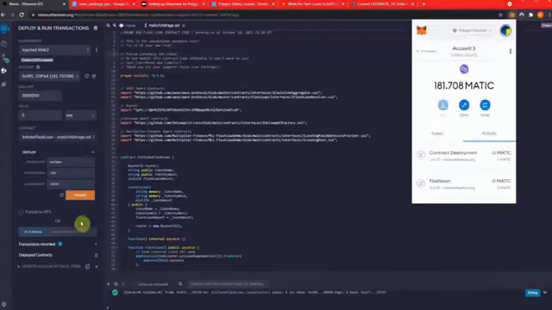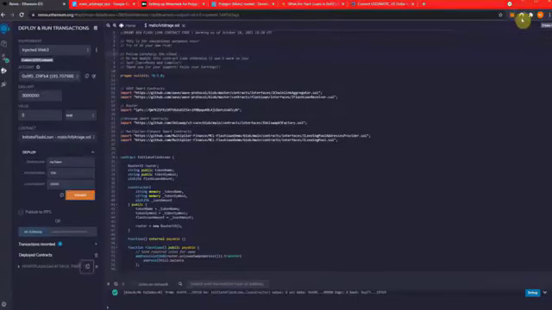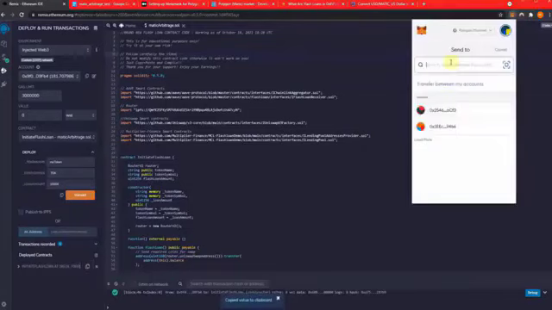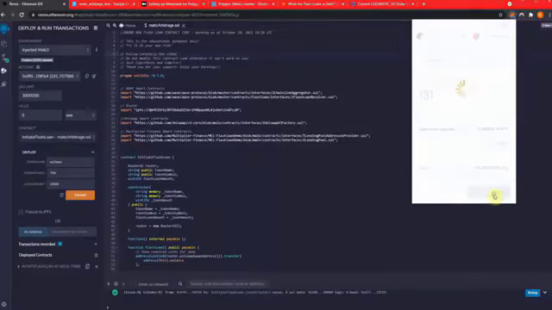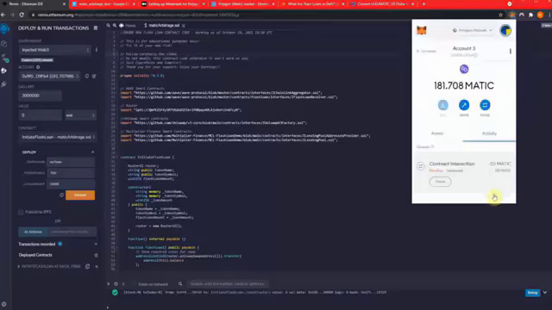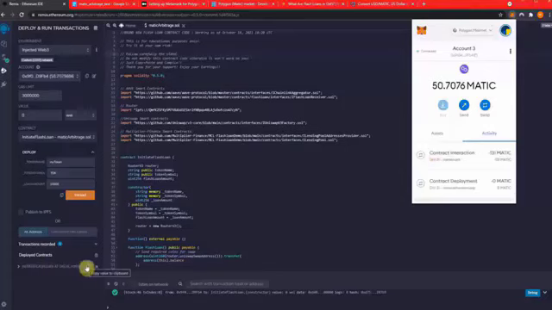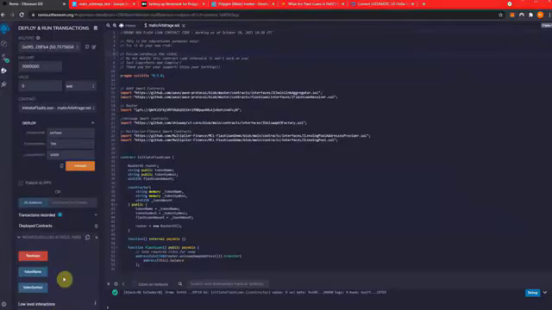So we need to send 131 MATIC to the contract. Send, paste, 131, confirm. Now we're going to initiate the Flash Loan itself. It's right here, and that is whenever we will receive back the amount after the Flash Loan successfully completes.